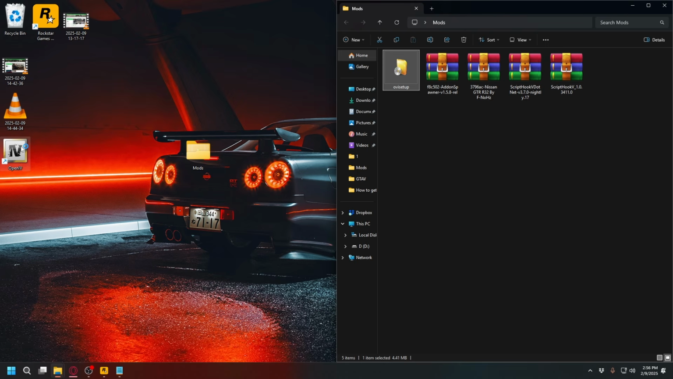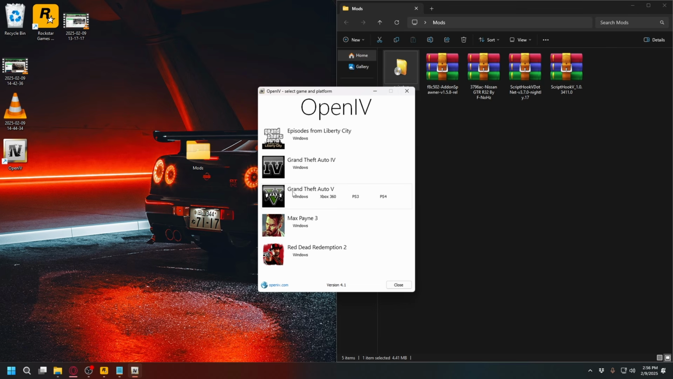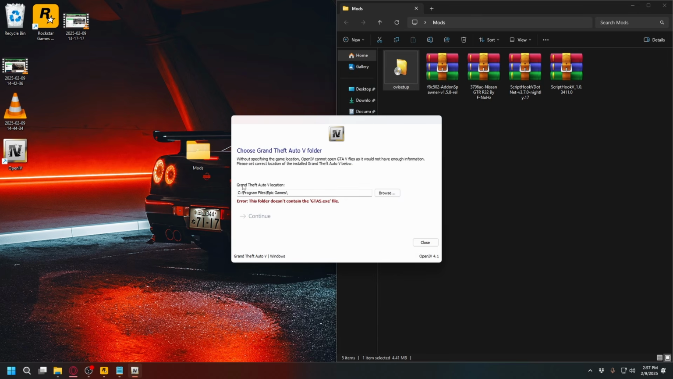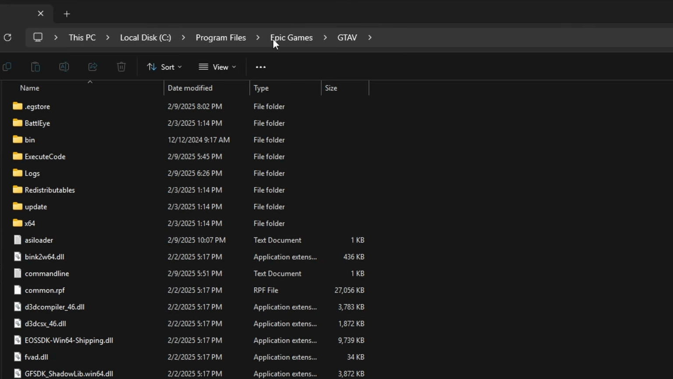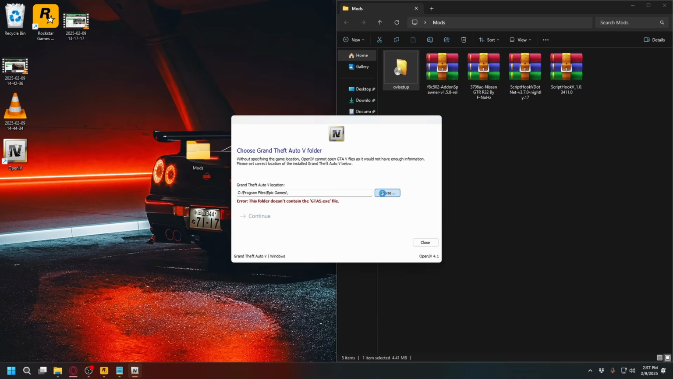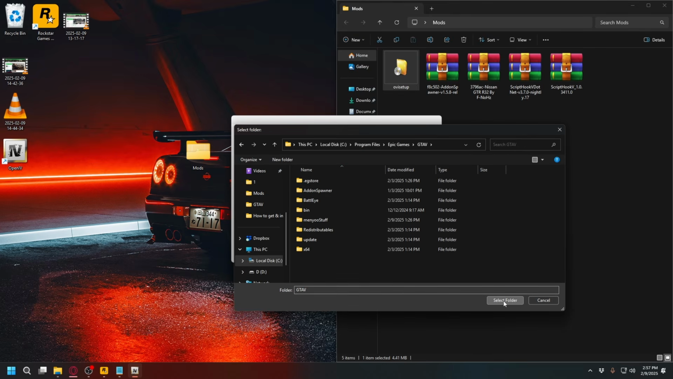Okay, now you have to open OpenIV. There we go. And then you select GTA 5, of course. Here, you'll be asked to insert the GTA 5 location. For example, I'm using Epic Games here and the directory is in Epic Games and then GTA 5. Just click browse and then GTA 5 and select folder.